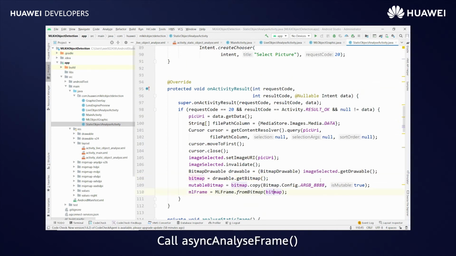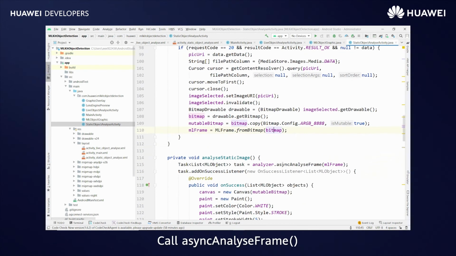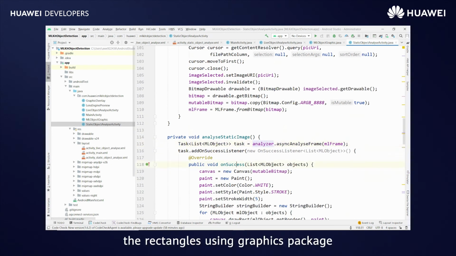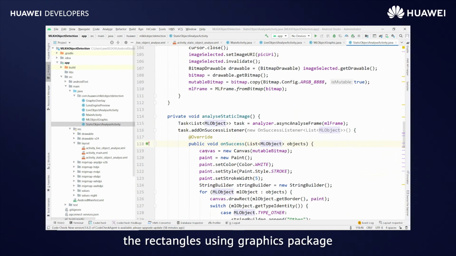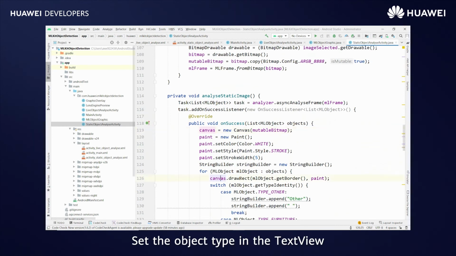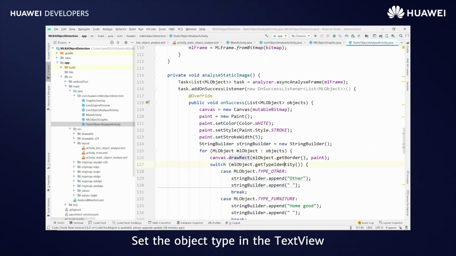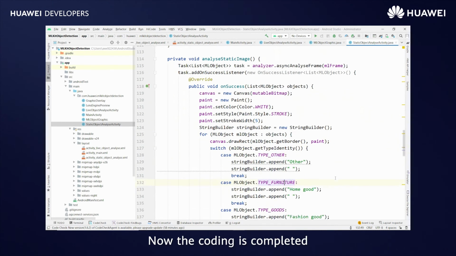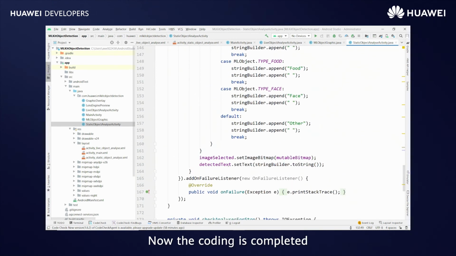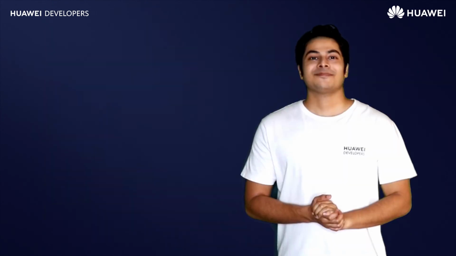Call async analyze frame. On success callback, get the ML objects and draw the rectangles using graphics package. Set the object type in the text view. Now, the coding is completed.